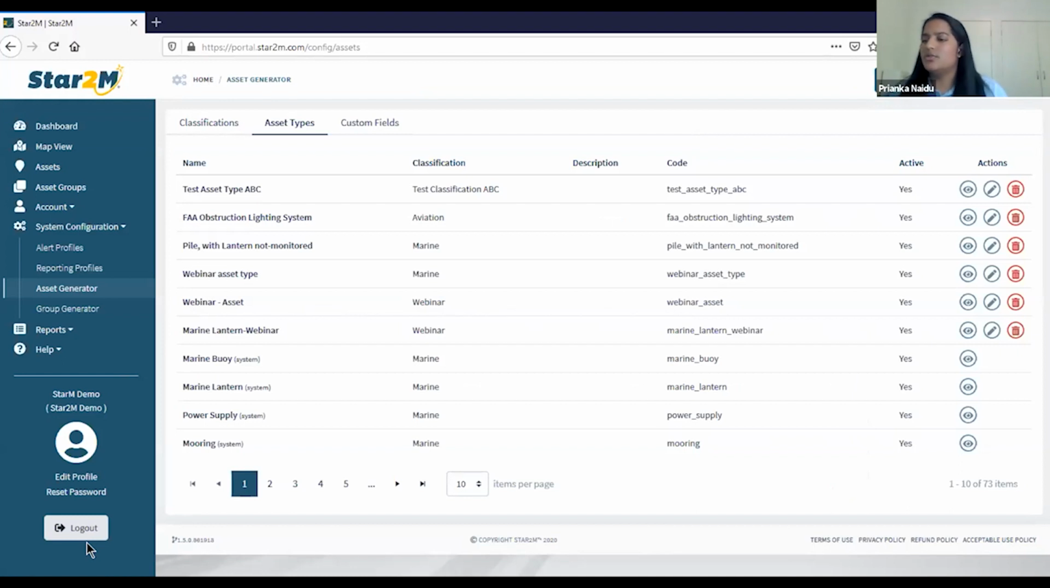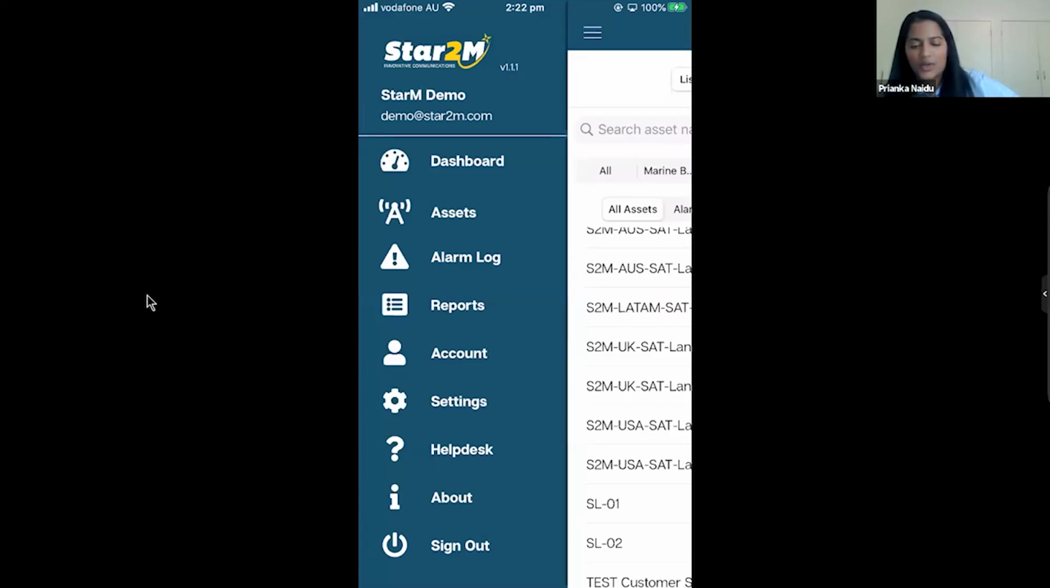So what I'm going to do is just share my screen. And at this point, if you are viewing the webinar through a mobile device, you may just want to zoom in a bit just so you can see the screen a bit more clearly. Great. So as you can see here, I've already logged into the Star2M application here, and I've gone directly to the assets page via the main menu here.